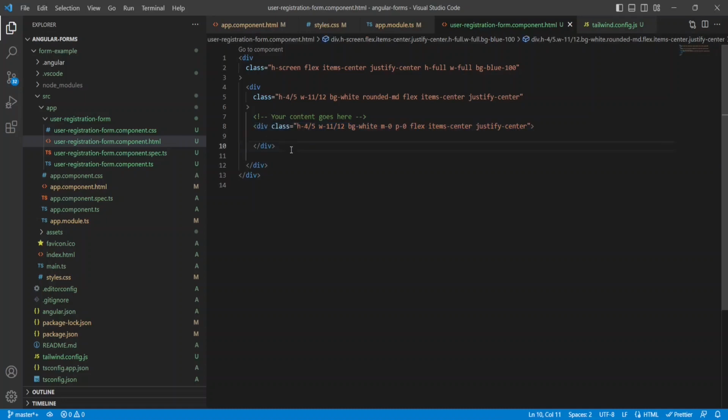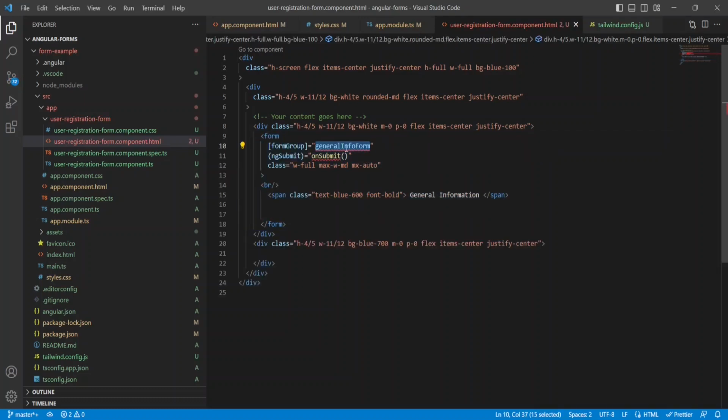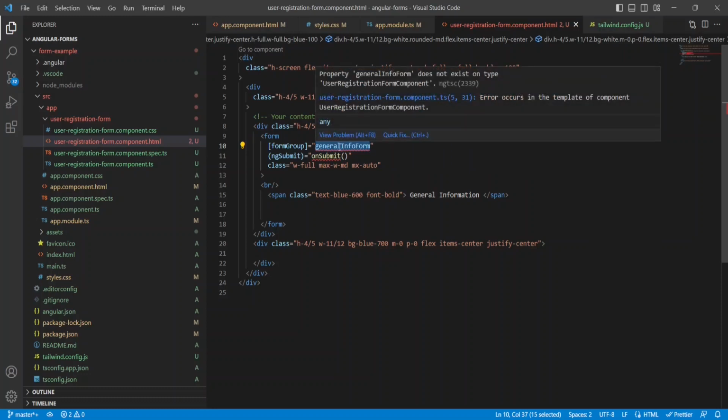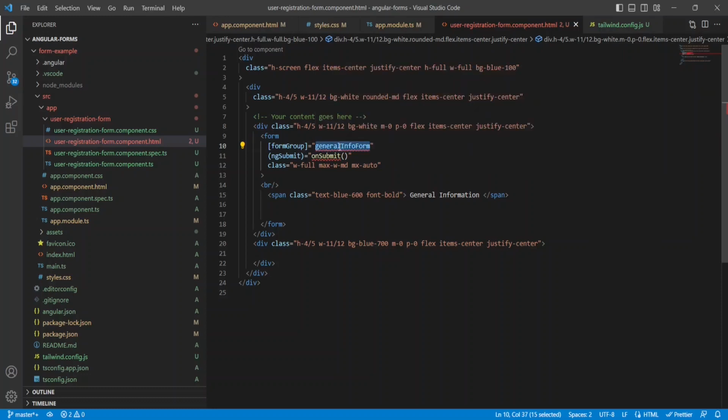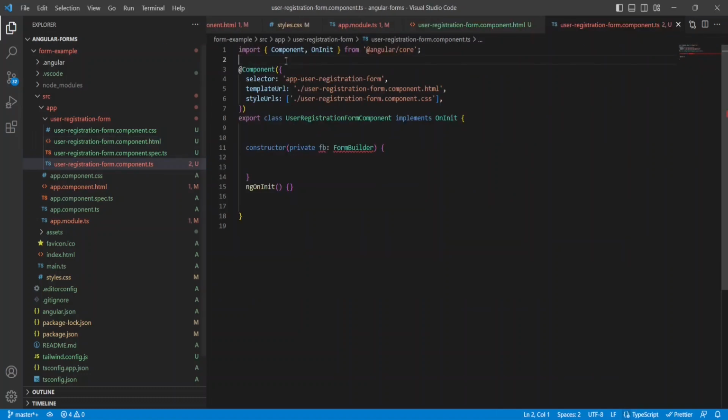So I want to add two boxes inside it, and same thing I did here, I specified the height and the width. So let me add a simple form, and for that form I have specified a form group as general info, and the reason that I see an error here is because I have not defined that in my component TS yet. So first thing I will do is to create a form group.